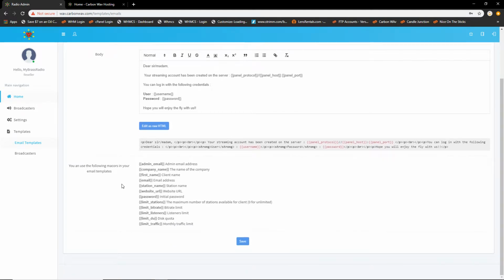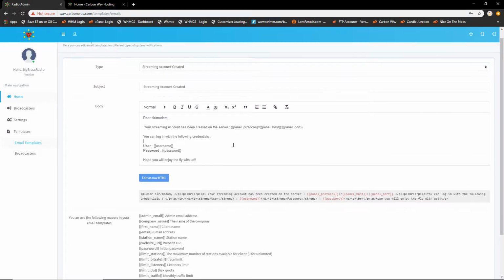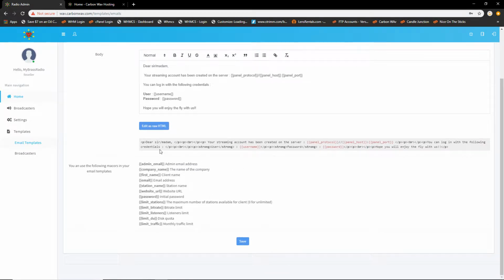And down we have macros. These are short codes. If you would like to display any piece of information on the email that is not already on there, you'll copy and paste this and put this anywhere into the body of the email, and it will display the current information regarding the consumer. Any changes here, you just press save. You can edit it as HTML also and paste as HTML wherever you please.